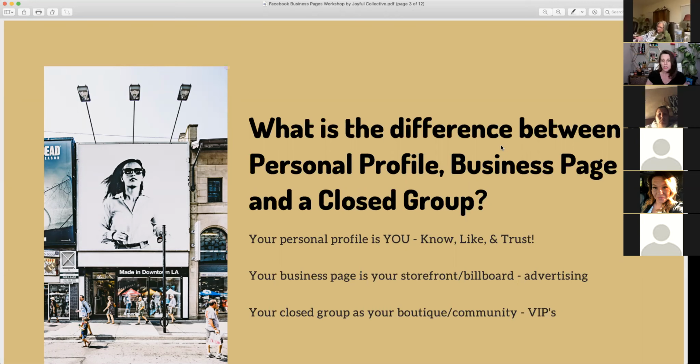Your business page is your storefront or your billboard. I sometimes call it your yellow pages, but for this visual, I put a picture up of an actual billboard over the top of a shop. Your closed group would be that boutique or the community for your VIPs inside. That's where you welcome them in. And I'm going to go through this part in detail.